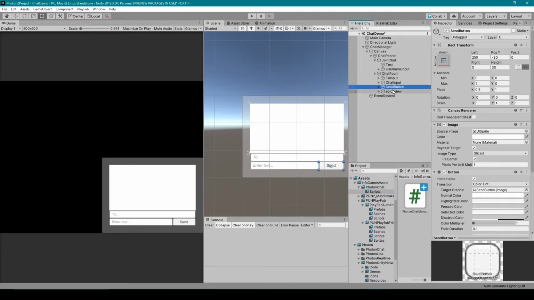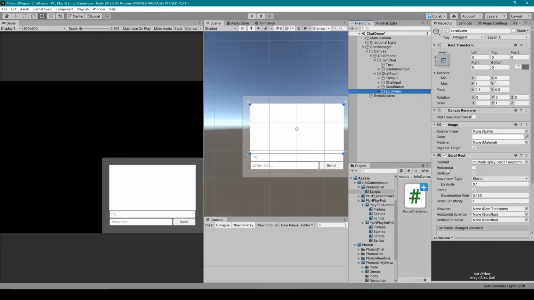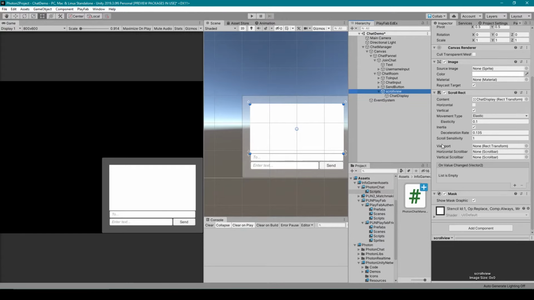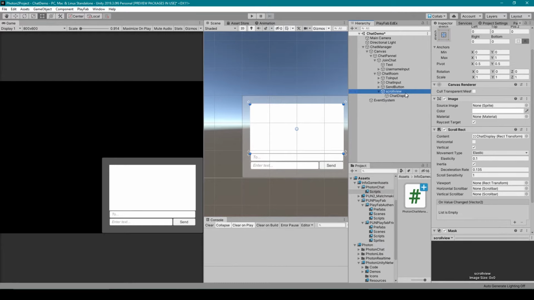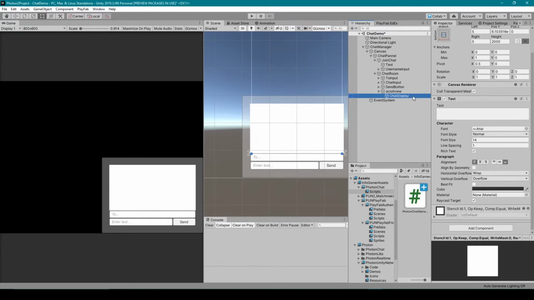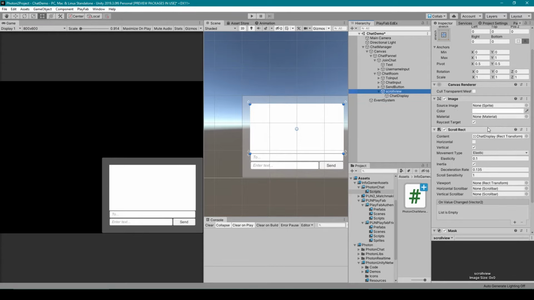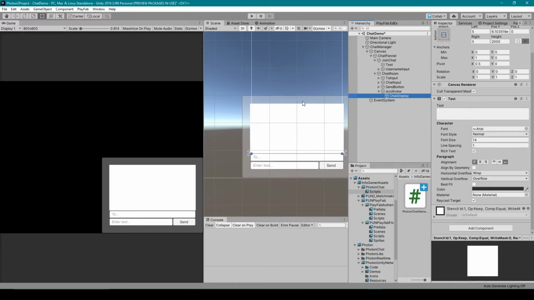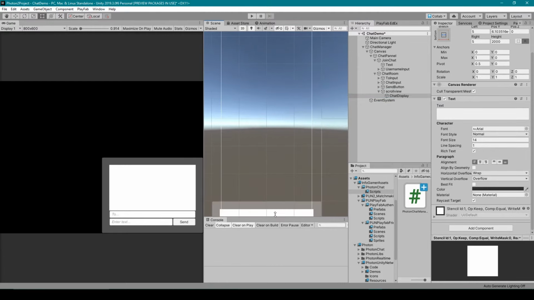And then finally, we have a scroll view, which has the scroll rect component attached to it. This object is scaled to all four corners of our chat room object. Our scroll view also has a mask so that the chat will only show up within this window. We then have a child object to our scroll view, which I've called chat display. This is a UI text object, which is also the content for our scroll rect component. You can see that this chat display object is much bigger than the scroll view itself.